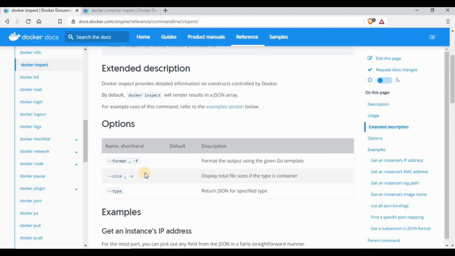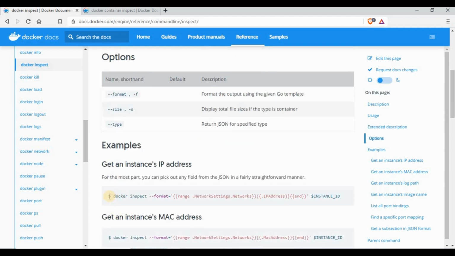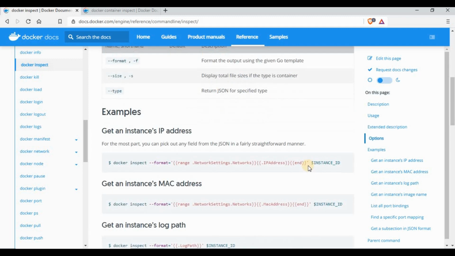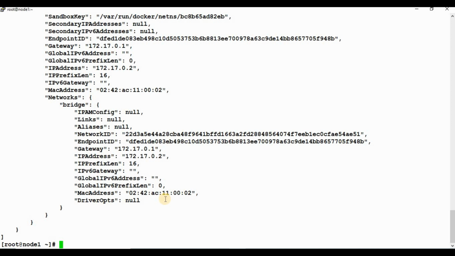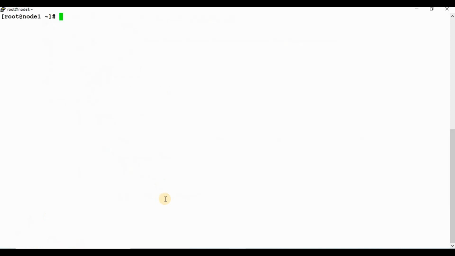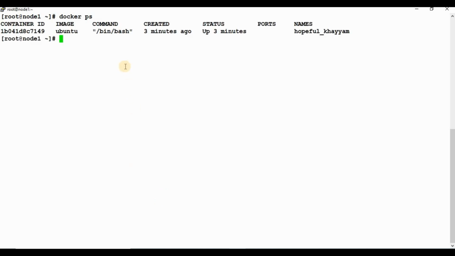Now if I go to the Docker documentation for docker inspect, it has multiple other options which you can use, like format, size, type, and there are other examples it has given. So now let's use this formatting example and see what output we get from this. This is to get the IP address separately, so you don't need to run the whole docker inspect and go through it.